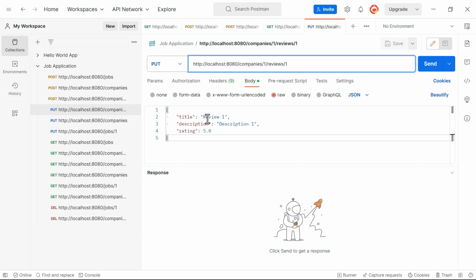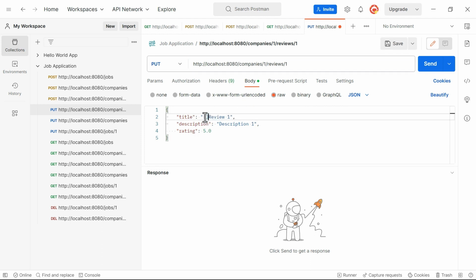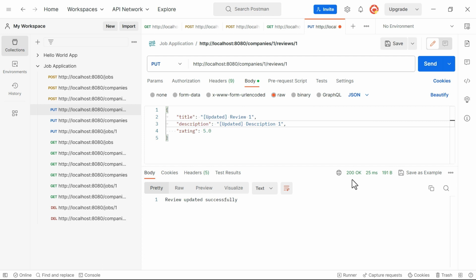So what I'm going to do over here is add the updated string over here, so that we know the review has been updated. If we keep the update and the old one same, you won't know. So I'm going to send this, you get 200 okay. And if we say 2 over here, then you get 404, review not updated. So this is working fine.